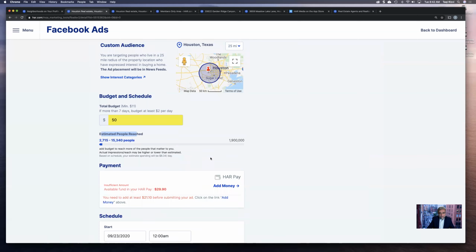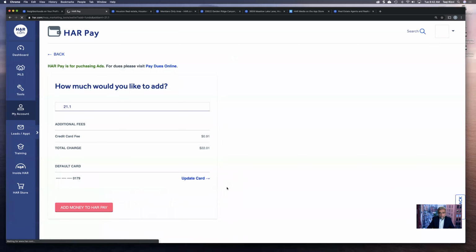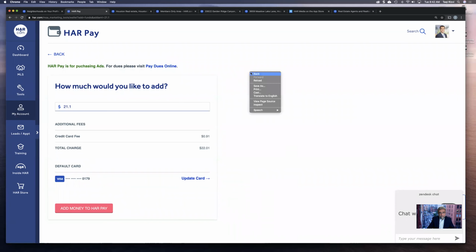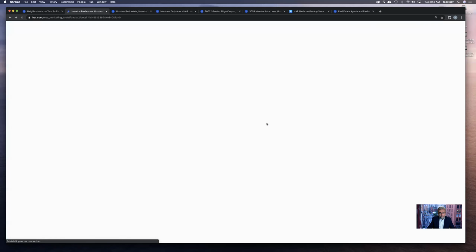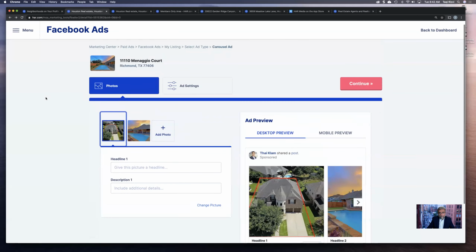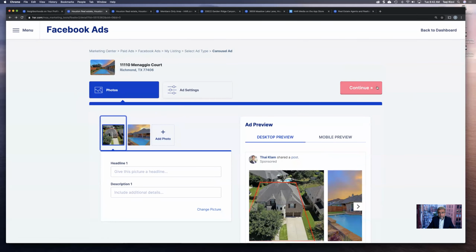So do that. And again, we have a setup here that if you don't have sufficient funds, you can always go to HardPay and add it. And it's very simple to do that. So back to the ad, you can create an ad and that's all it takes. So really a simple way to do it.